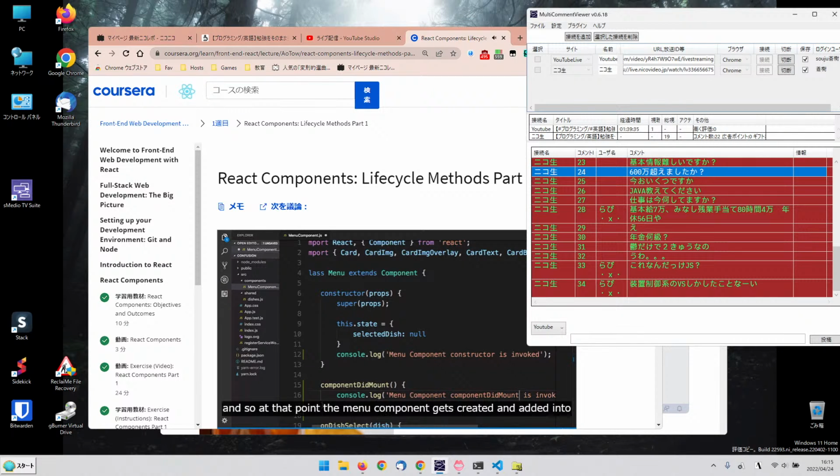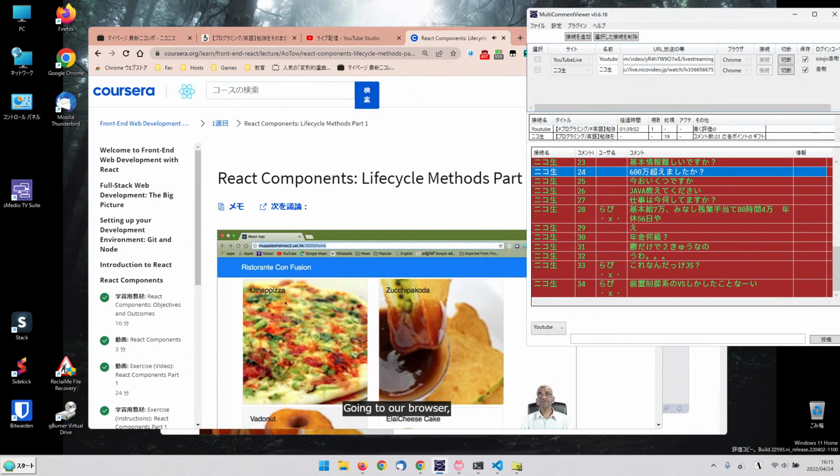So let's execute this and then watch the JavaScript console in our browser to see when these methods are getting invoked. Going to our browser, you see that our application has been rendered just like before. There is no change to the view of our application.